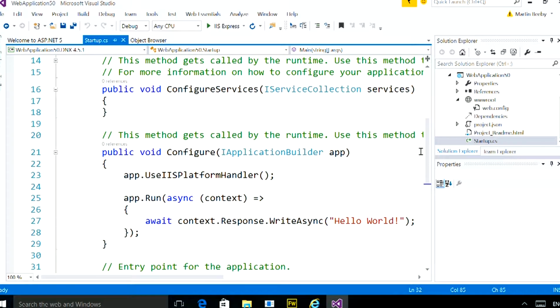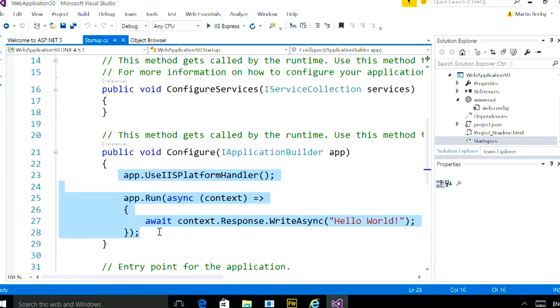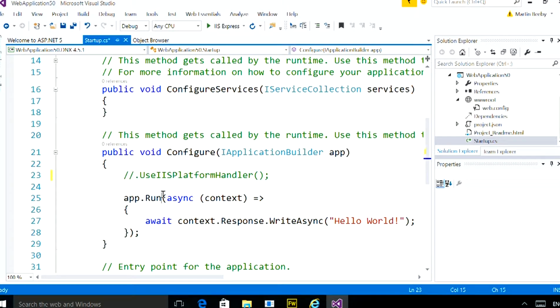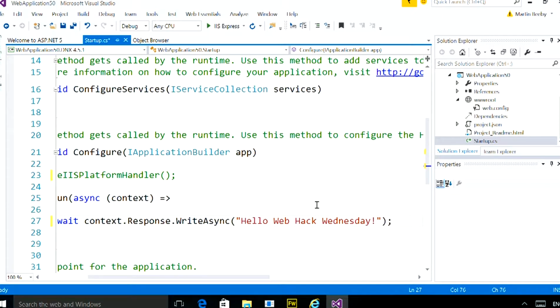And in here, we've got a few methods. We've got ConfigureServices and the Configure function. This Configure is really configuring the pipeline of your application. In this particular example, we've got UseIISPlatformHandler. We'll ignore that for the moment, but I'll come back to explain what that one means. But imagine this is purely empty now, and we have app.Run, async context, await context.Response.WriteAsync, Hello world. Hello world, excellent, so you always know it's a good starter project. Hello Webhack Wednesday.